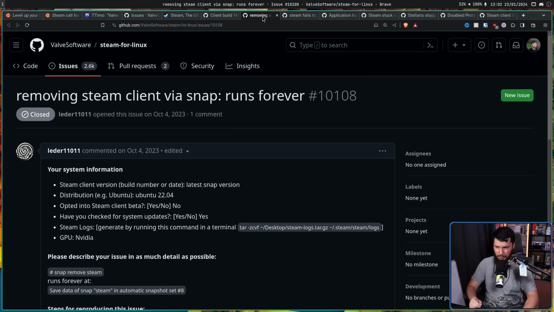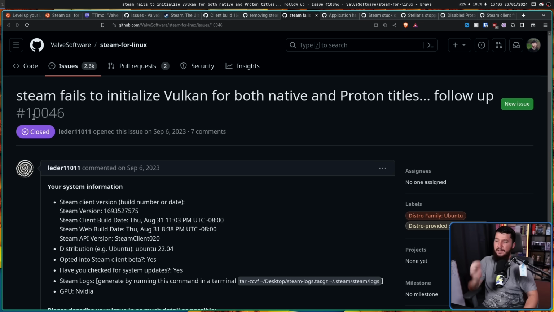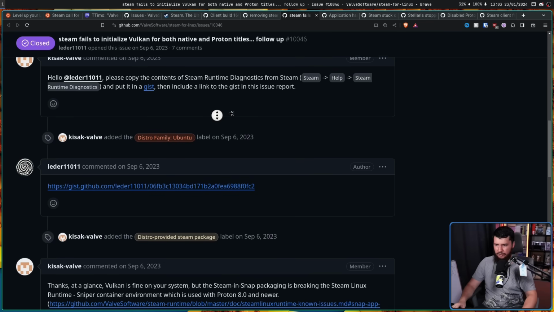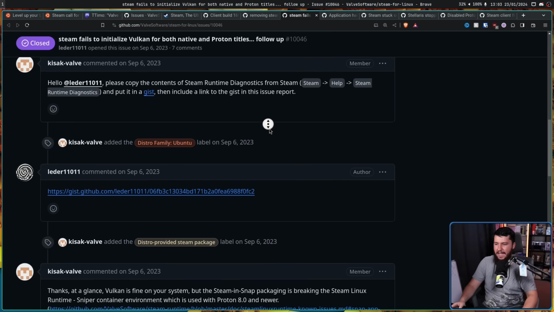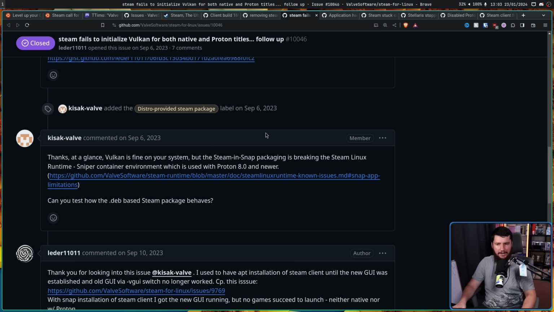And here is the second one, from October 4th, 2023. Removing Steam client via snap runs forever. This isn't even a problem with the client. This was a bug in Snap itself. Steam fails to initialize Vulkan for both native and Proton titles. Follow up from September 6th, 2023. So this user was asked to provide some logs, and Kissack said, "Thanks. At a glance, Vulkan is fine on your system, but the Steam in Snap packaging is breaking the Steam Linux runtime."